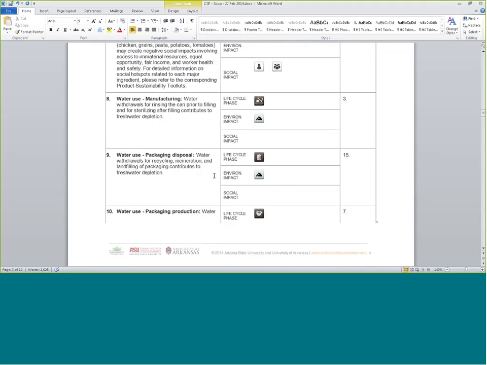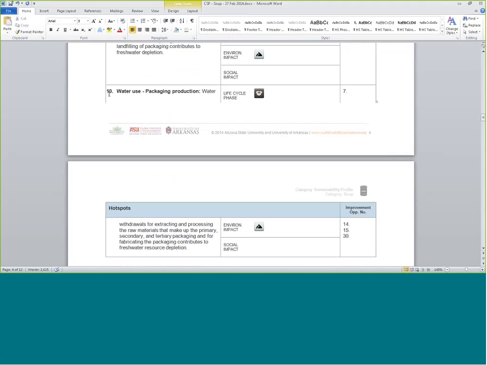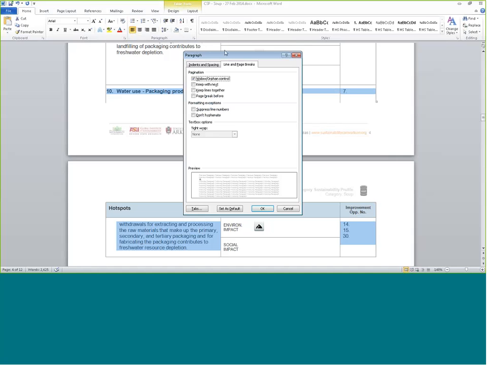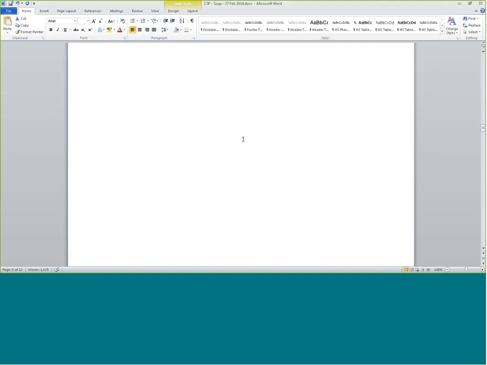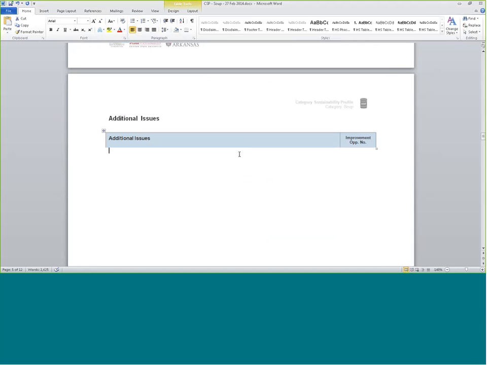I'm going to check the next one, and the same thing's happening. So I'm going to highlight it all, say Paragraph, line and page breaks, Keep with Next, and say OK. That fixed it. Okay. And now you'll see that there are no additional issues.